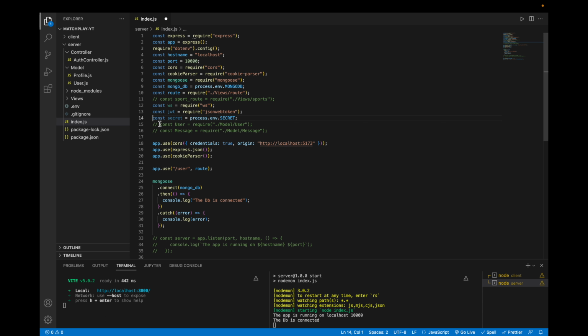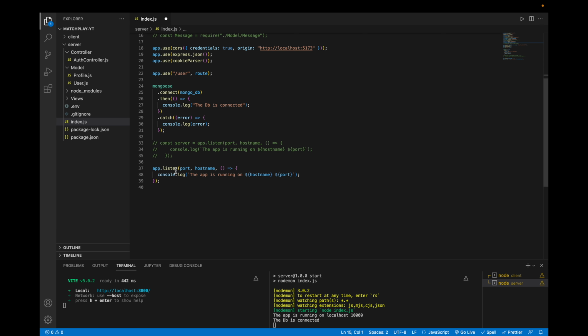So we're going to be needing the user model from our model folder, MVC. I can't speak. So we're going to be needing our user.js from the model folder. And now, actually, we haven't created this message yet, so we're going to create this later on. But let's just go ahead and start.